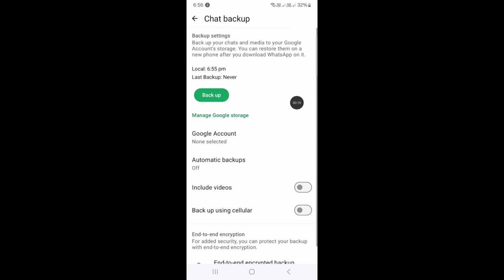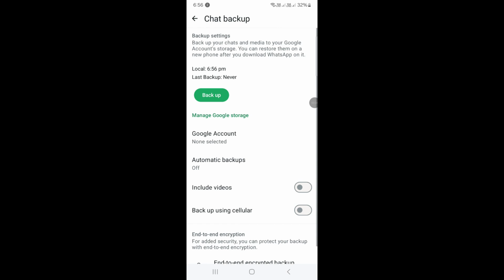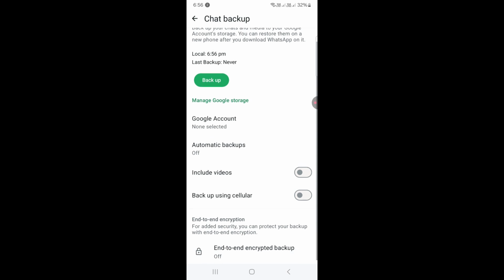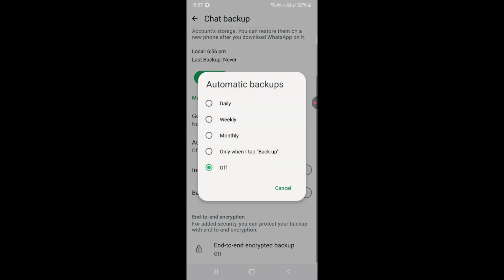Now you need to click on backup. Wow, it's already going to be 100% done. Oh, and now if you want to make it automatic, just click on automatic backup. Then here are daily, weekly, monthly, and when you tap to backup. So this is the method how you can back up.